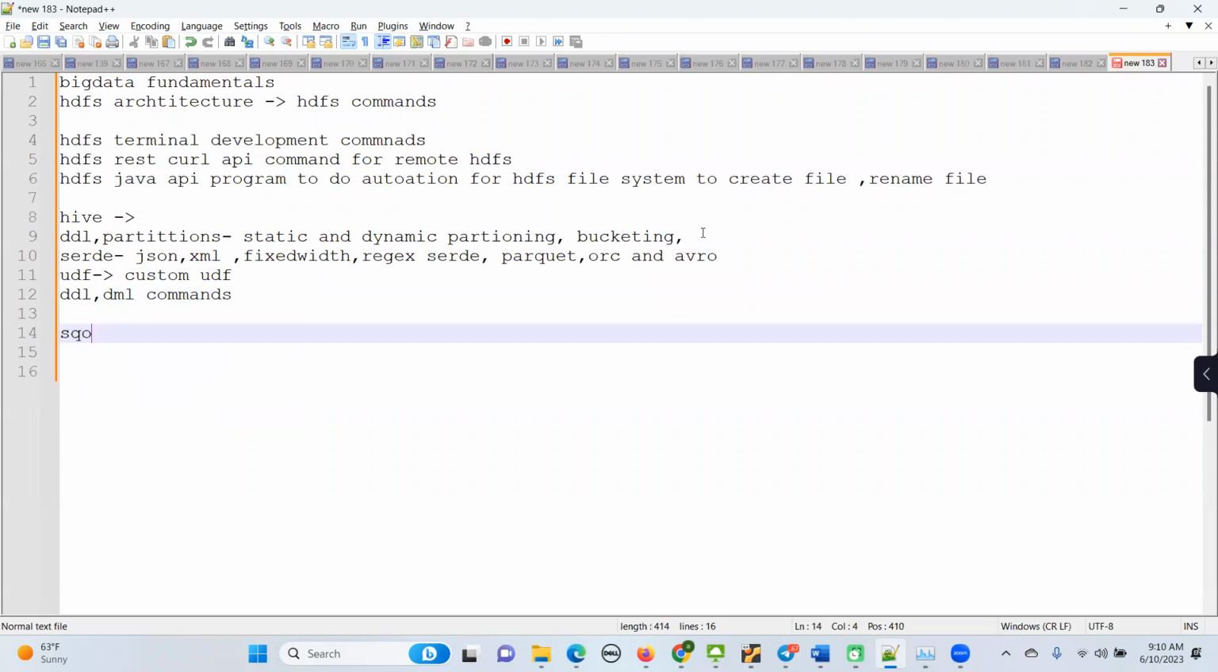So next is Sqoop, right? Sqoop is another Hadoop ecosystem component, and it is used for the ingestion of data. So mainly, Sqoop is used for the ingestion of data from any RDBMS database. It could be SQL Server, DB2, MySQL, any database, Oracle. You can bring the data into Hadoop distributed file system, and Hive also, and HBase.